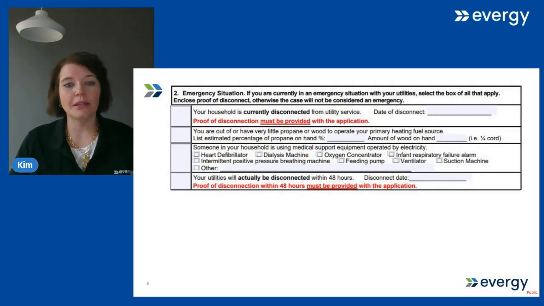Section 2 is where you would clarify whether you are currently disconnected, out of propane or wood, utilizing medical equipment, or will be disconnected within 48 hours. If you are in danger of disconnection within the next 48 hours, you will need to provide a copy of the disconnect notice along with your application to speed up the processing of the application.